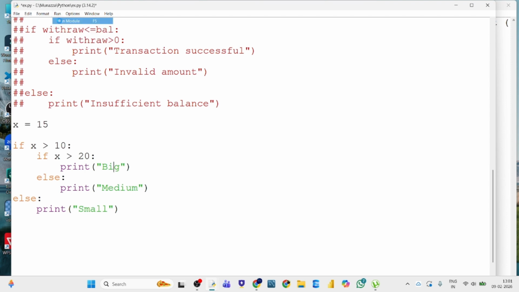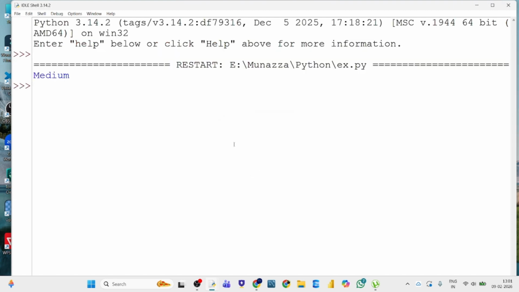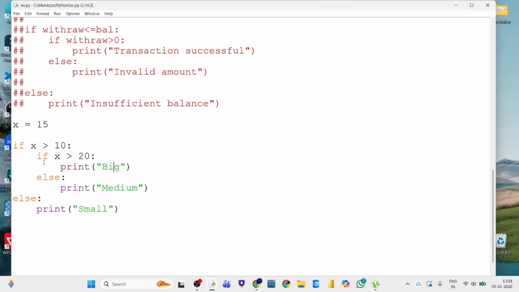Now let me run it to check if you predicted the output correctly. The output is medium here because the value of x was given as 15 and the first condition we checked was if x is more than 10. As it satisfies this condition, it moves to the inside condition where x should be more than 20. Because this condition is not true, it moves to the else part where we print medium.